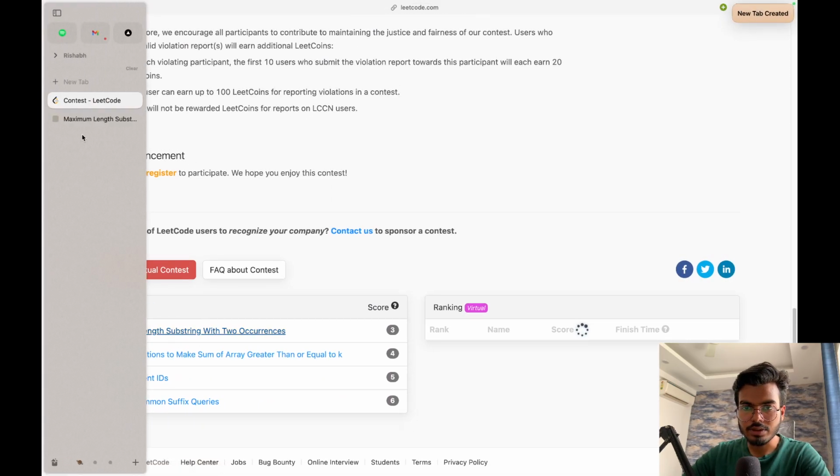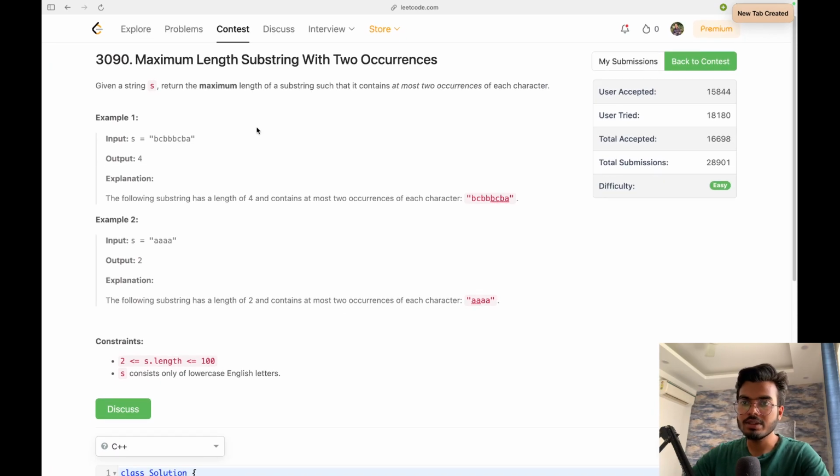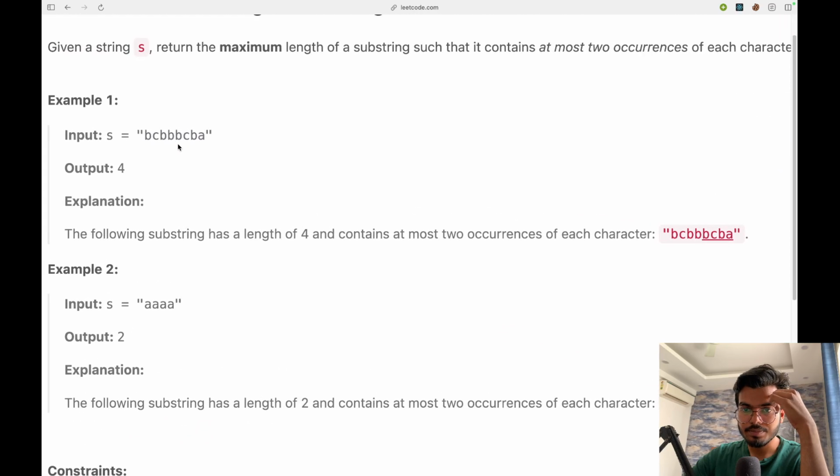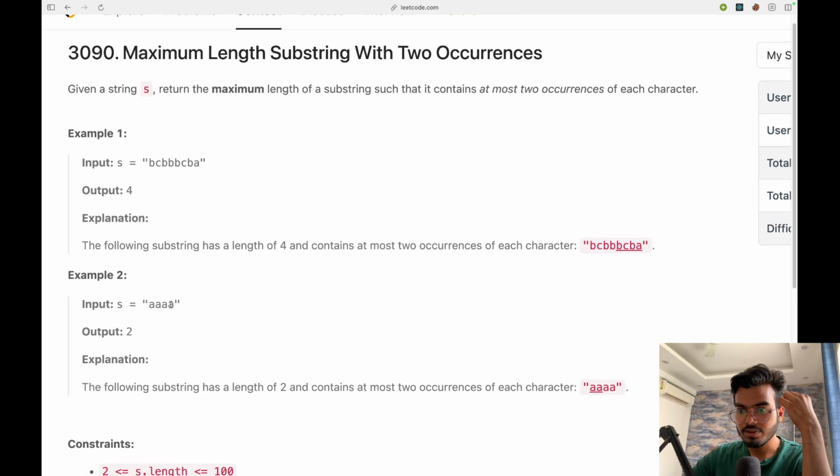Okay, so the first problem is maximum length substring with 2 characters. You are given a string s, return the maximum length of a substring such that it contains at most 2 occurrences of each character. Okay, so for this problem, it is 4 because in this substring every character comes at most twice.